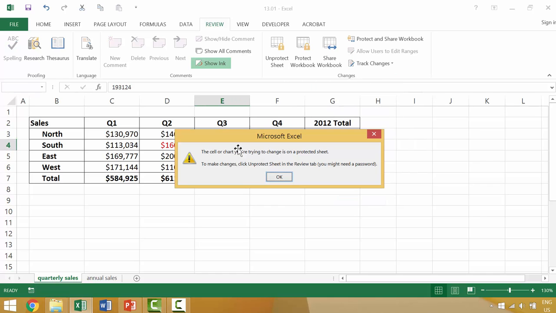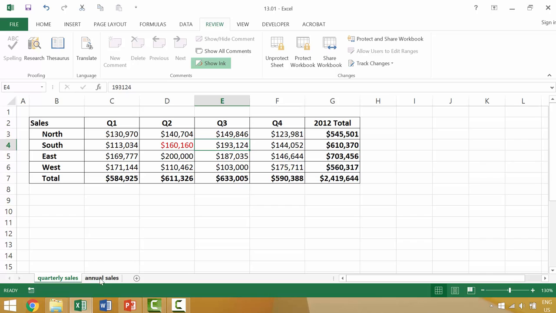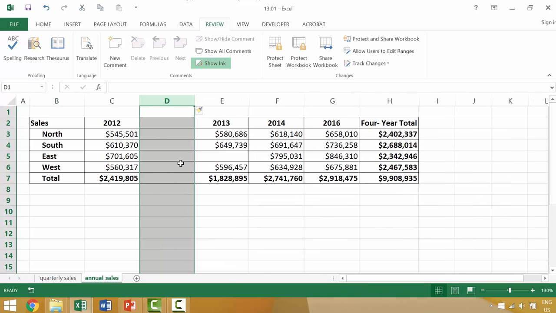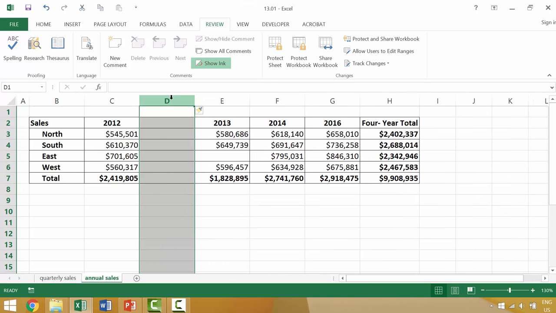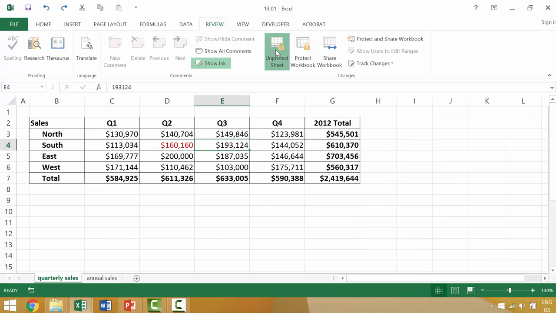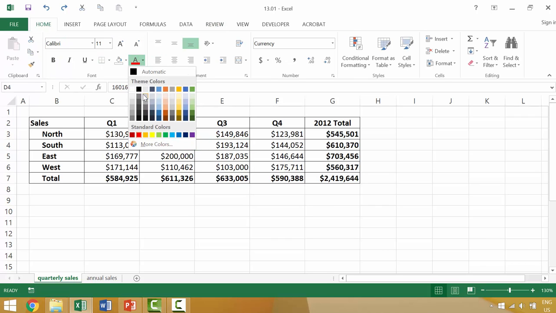You'll notice that when we have a sheet protected with 123, we can't make modifications. However, on another worksheet, which is currently unprotected, we can modify things. So we can delete this. We can insert a column. We can delete a row or delete a column maybe. There's lots of individual things we can do. So I'm going to hit Control Z to undo that. And then I'm going to go back here, unprotect my sheet with password 123, and then maybe change this back to black just for consistency's sake.